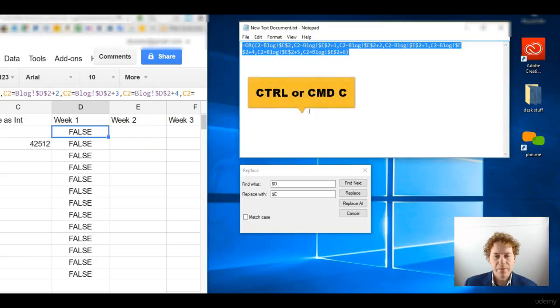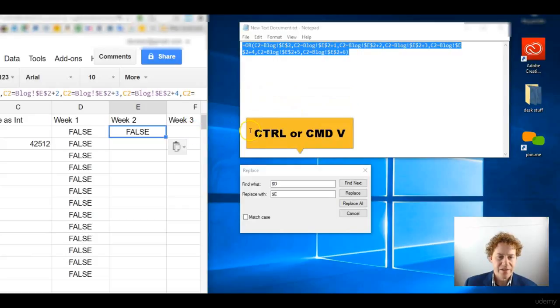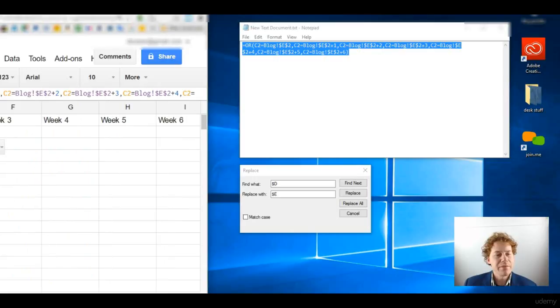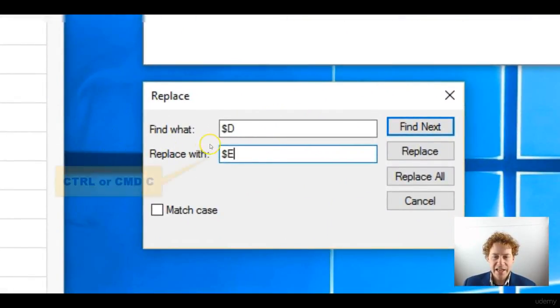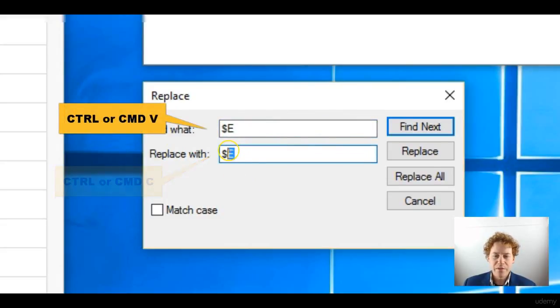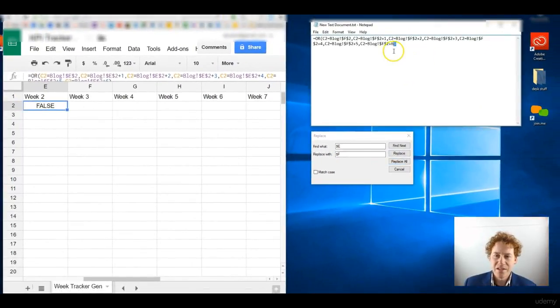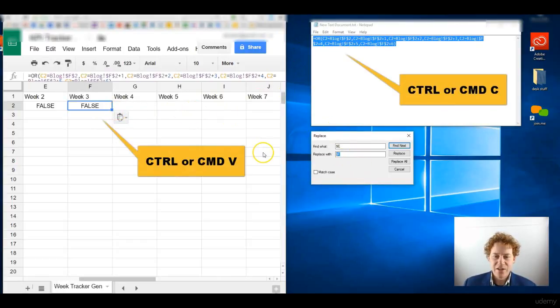So press Control or Command C and Control or Command V into E2. Excellent. Easy as that. Now we just have to repeat the process for the remaining weeks. And you can do this as fast as you can. Let's give it a shot. We can start by copying the $E, pasting it into the find, and now replace the E with F, the next letter in the alphabet. Replace all, copy the formula, paste, and so forth.